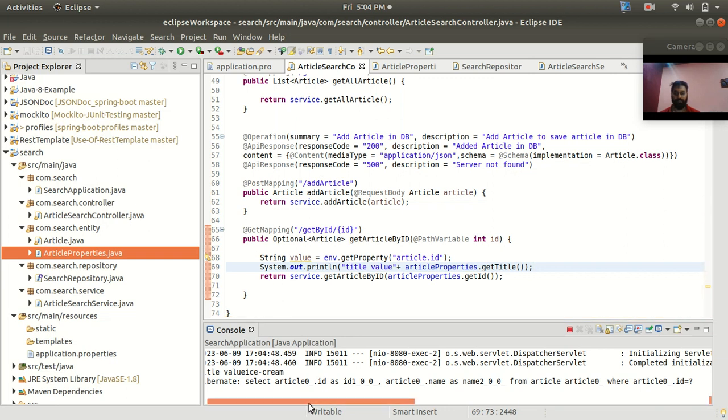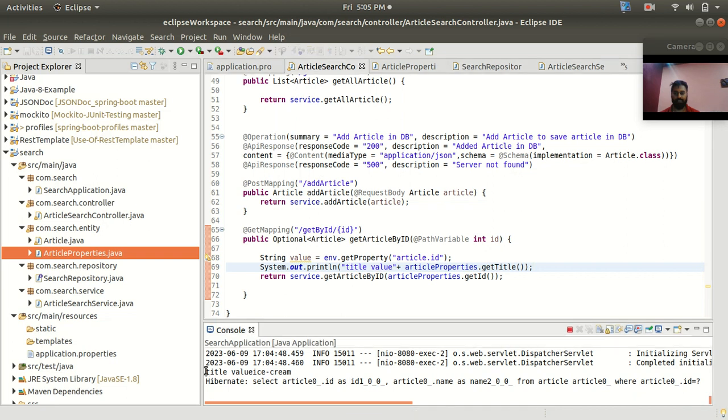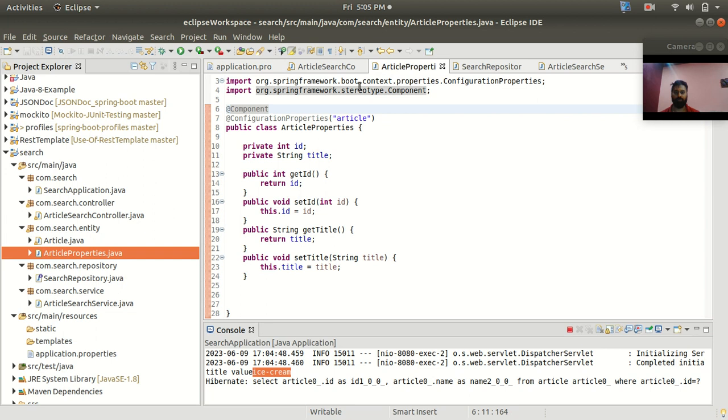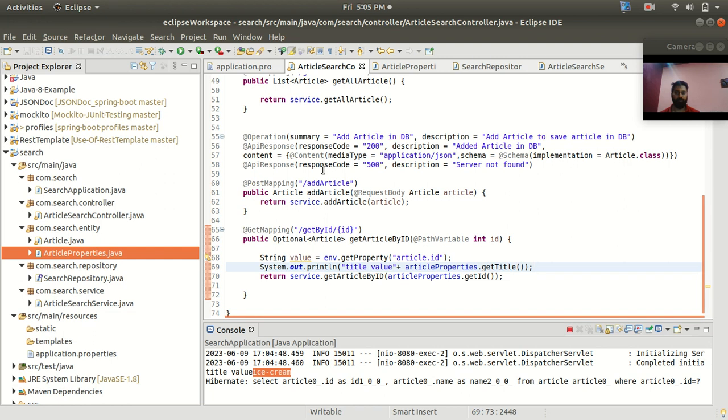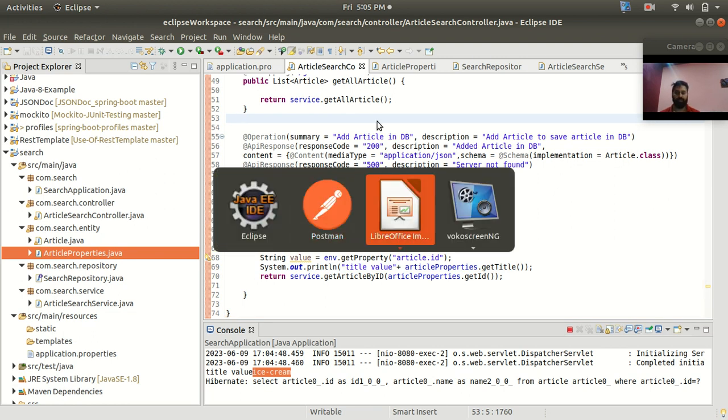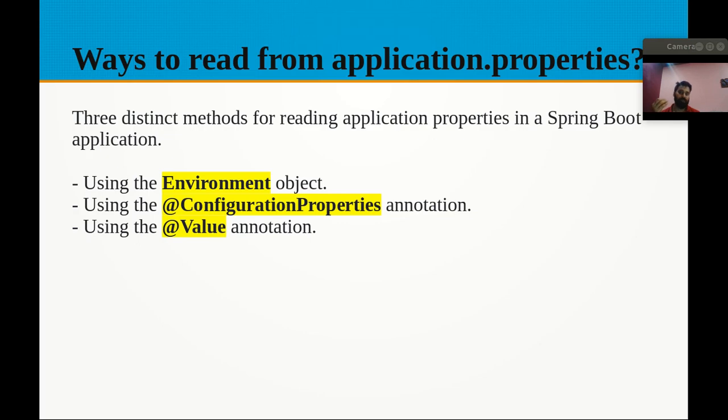And here also you can see in our console we are getting the title value as ice cream, because we have stored this value inside our property file. So the values of the keys id and title will be mapped in this class, and then by using the getter method you can fetch the value wherever you want, either in your controller or in your service class. Yeah, so these are the three ways we have seen how we can read the values from your properties file into your Spring Boot controller class or service class.